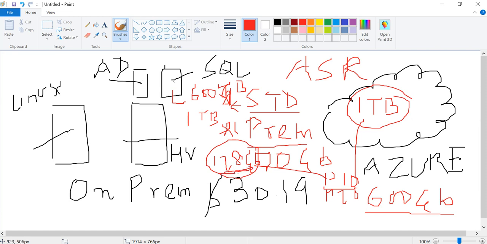Even though you have carved out 1 TB in Azure Site Recovery, you'll be charged for 600 GB, which is on-prem. But in premium storage, it's the other way around. Even if you have, say, 60 gig on-prem, you'll be charged for 128 gig because that's the closest you get within the storage.